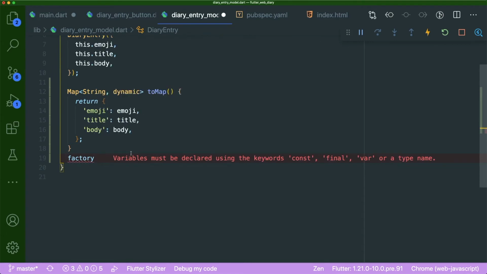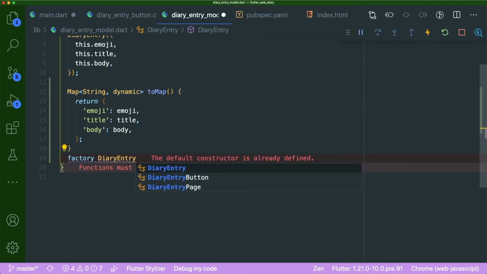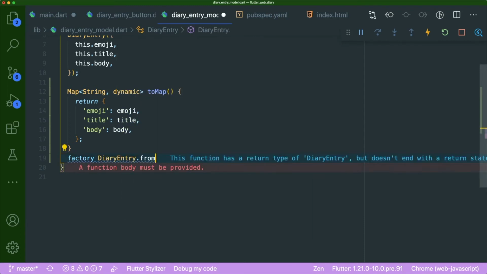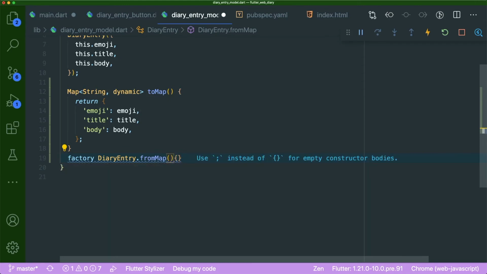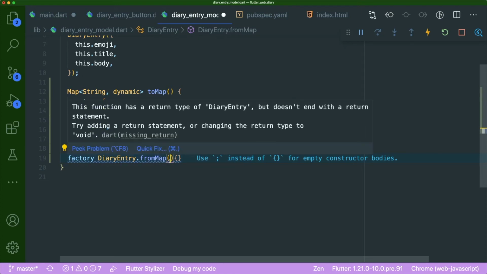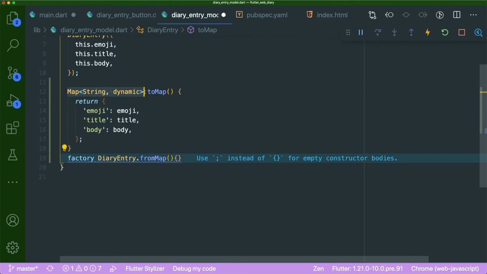So we are going to use this thing called a factory constructor. A factory constructor is a function that returns an instance of a class, which is what we wanted. Once we have typed in factory, we can type in the word diary entry, or the class itself, and then we're going to say fromMap, and then put the normal argument and curly brackets. For this fromMap, we are going to use an argument, which is the map string dynamic. So you can copy this and paste it over here, and then we're going to name our argument as map.